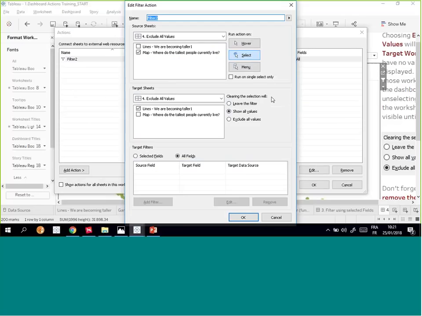And here is the part I want to draw your attention to. You see, clear the selection will either leave the filter, show all values, or exclude all values. At the moment, I'm showing all values. So when I'm deselecting or not having any country selected, it's showing all for my line chart. What I could choose is to leave the filter. So when, let's say, I click on Brazil, it shows Brazil. I deselect Brazil, it stays on Brazil. So I don't see this clutter of lines.